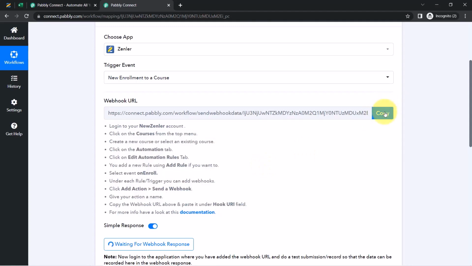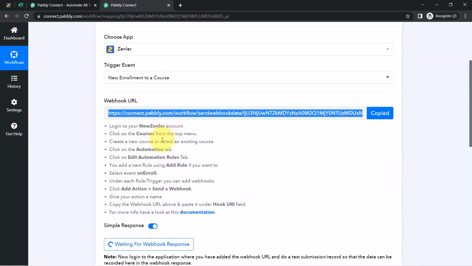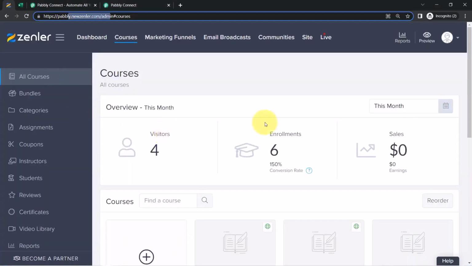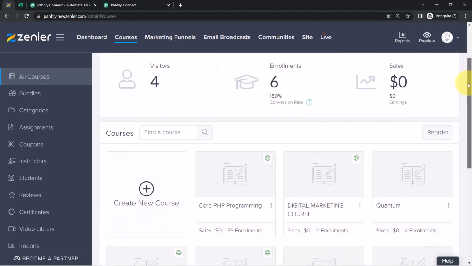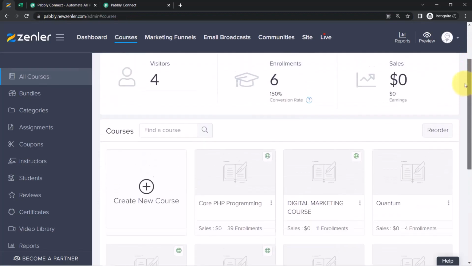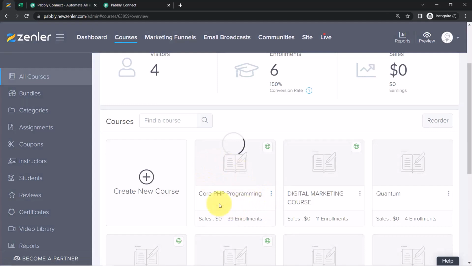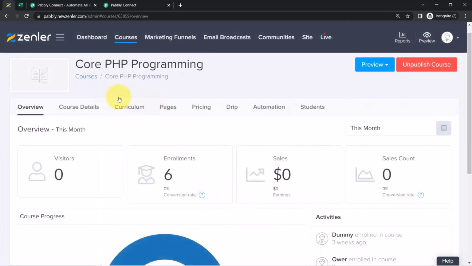So I am going to copy this webhook URL, then I'll go back to the Zenler account, and as per the instruction I will open a course, then I'll click on the automation tab, and then I will edit the automation rules. Okay, so this is my Zenler account, and here you can see several courses I have created in my Zenler account, and I am going to edit this course, that is core PHP programming, because I want to collect the enrollment of this specific course.